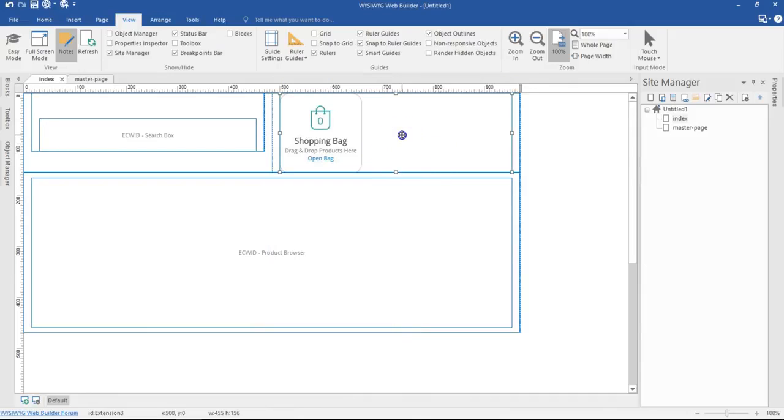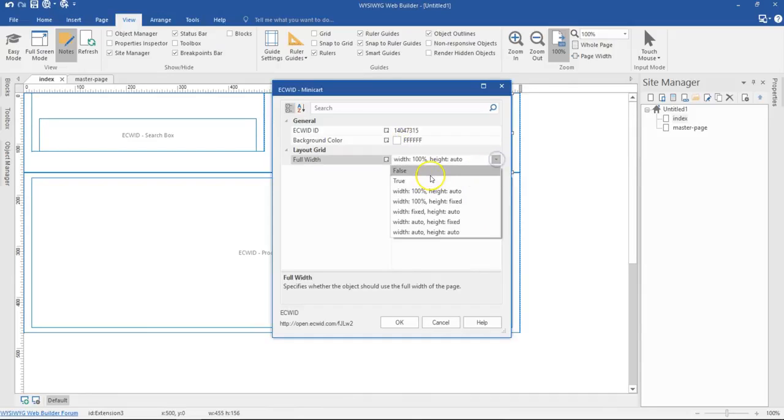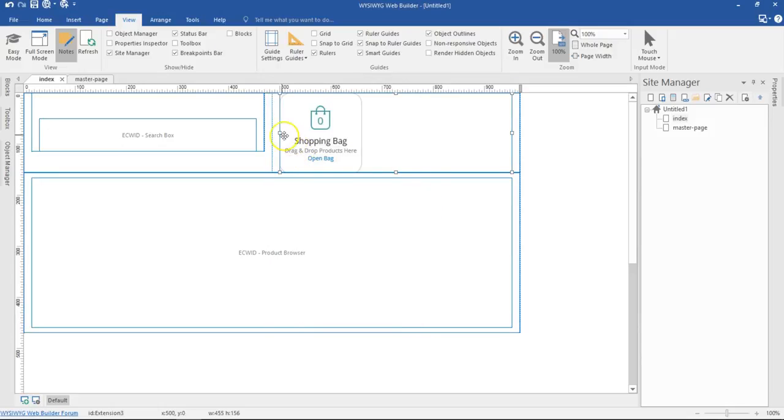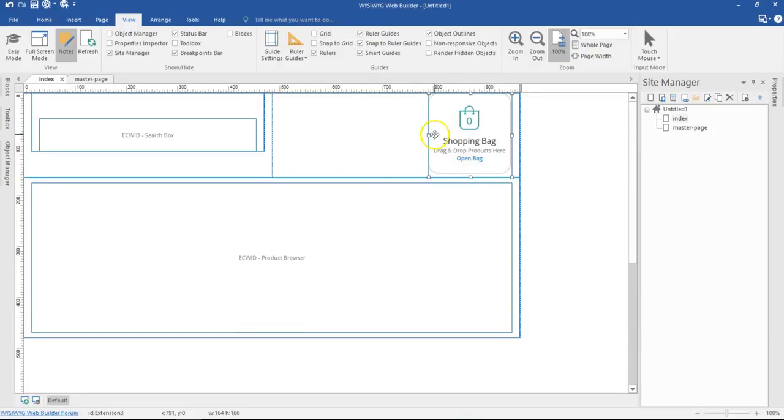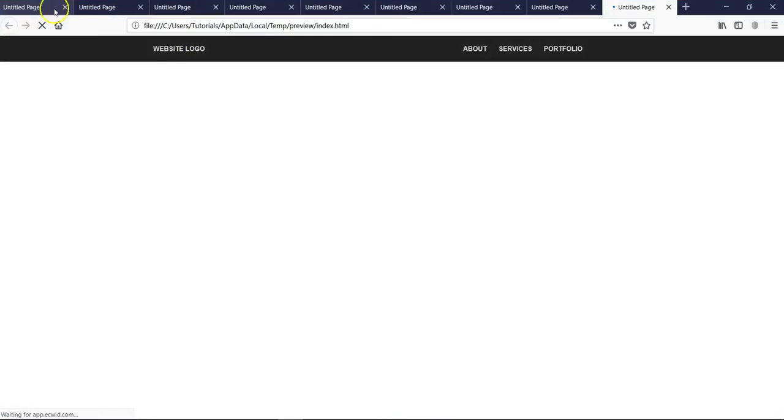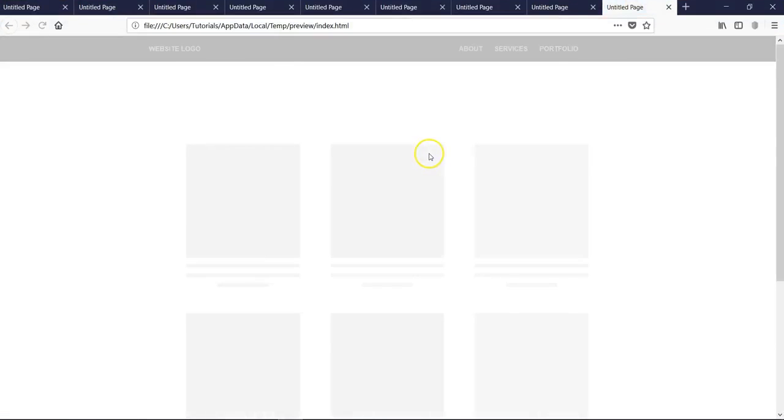I think, why is this expanded? Let me just change this to false, and then go ahead and reduce the size of this. I can increase the size of this to take away the overflow I was getting there. So let me do that, and then preview this once more, and I think it should be fine now.